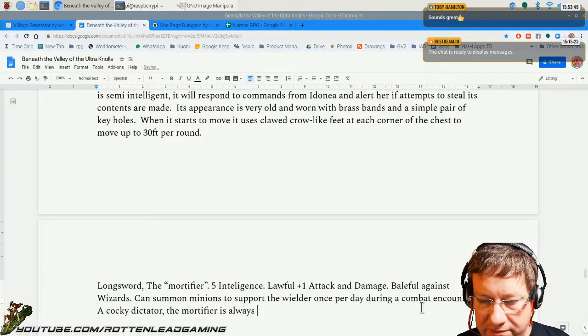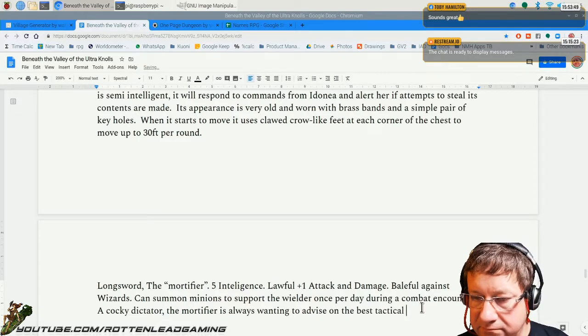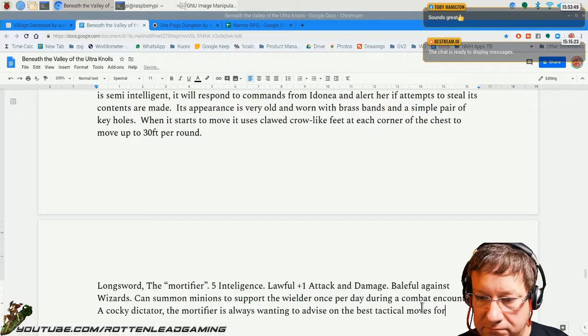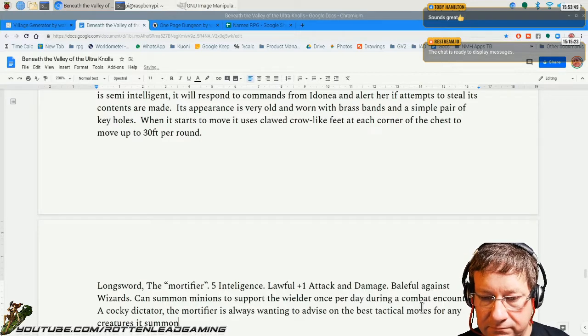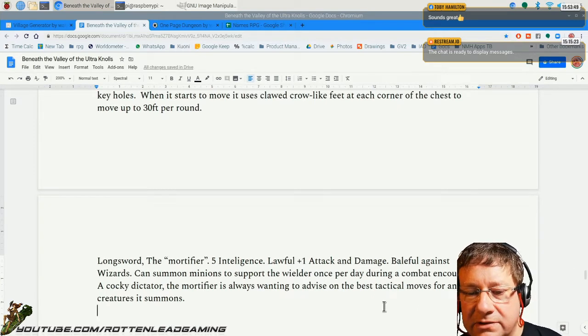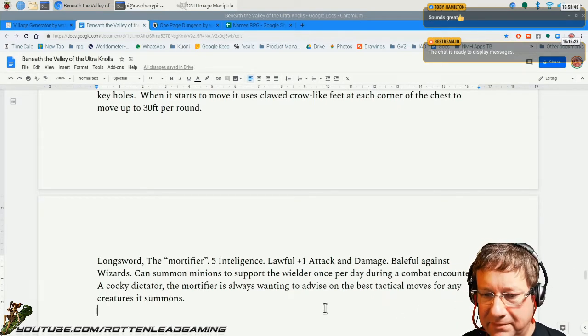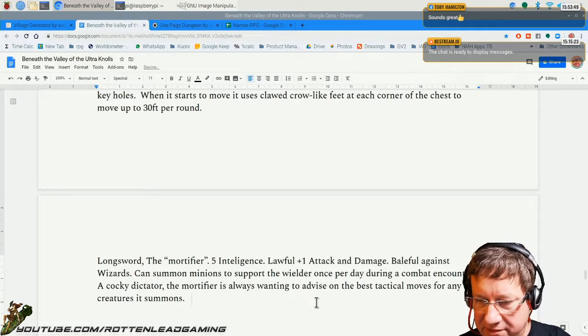Is always wanting to advise tactical moves for any creatures it summons. So it's going to be maybe shouting back at the wielder and saying, "Hey, look, move that guy. Tell that guy to go and fight them." So if I say communication-wise, urges, it says. That's it. That's what it has.